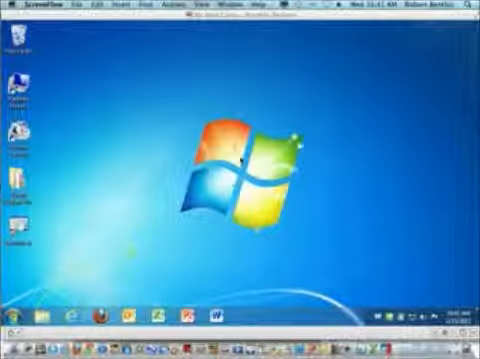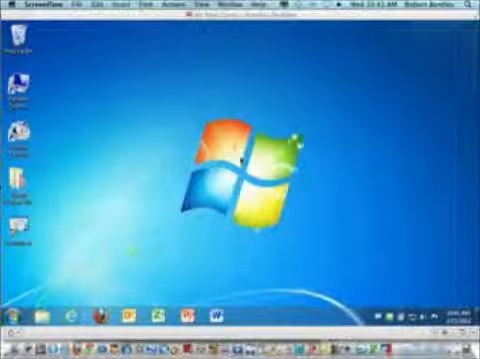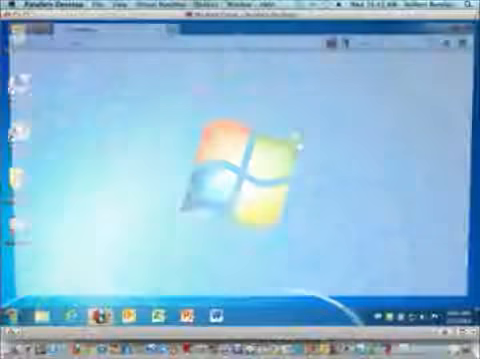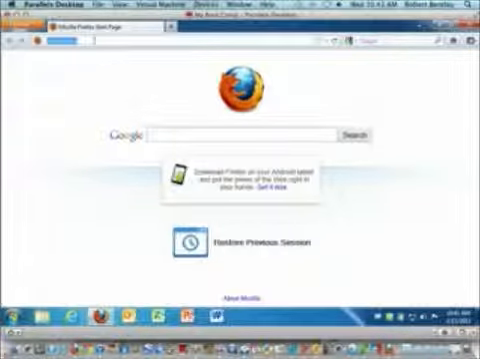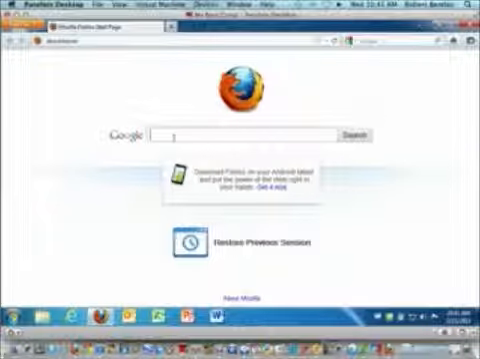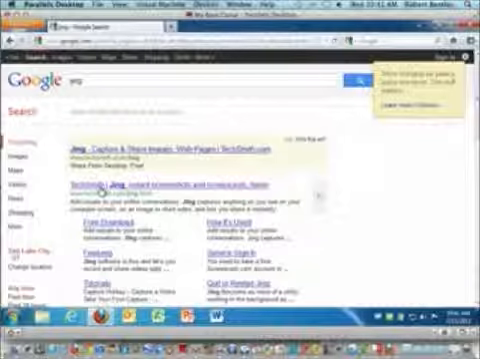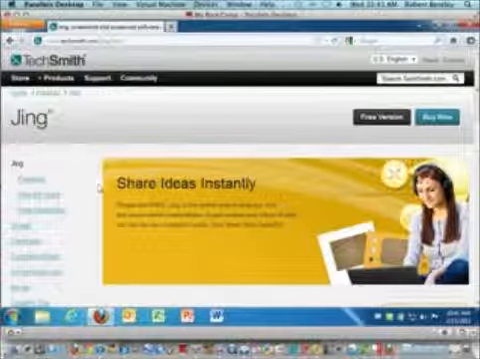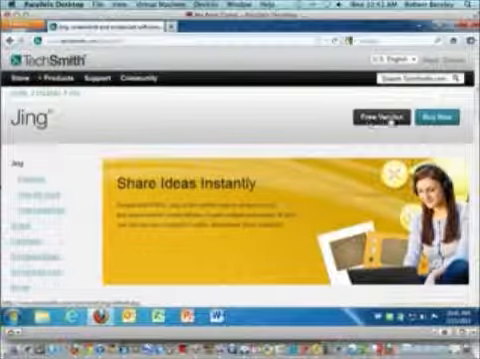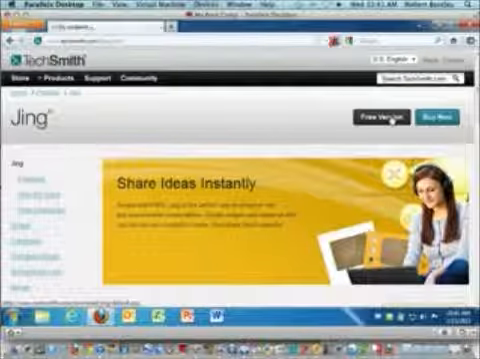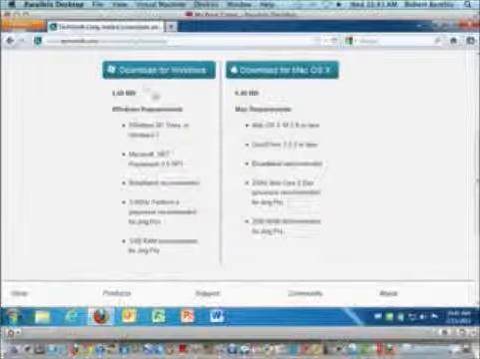In this tutorial, we'll be looking at how to get Jing set up on your computer on a Windows machine. The first thing I'm going to do is just open up a web browser, and I'm just going to do a Google search for Jing. Here it is. It's by a company called TechSmith. Just click to open that up, and there is a button that says free version. So I'll just go ahead and click that, and there it is, download for Windows.